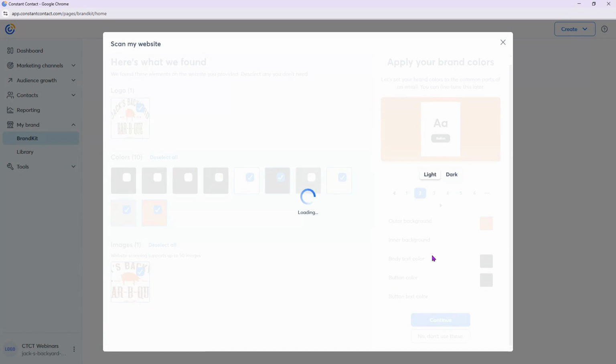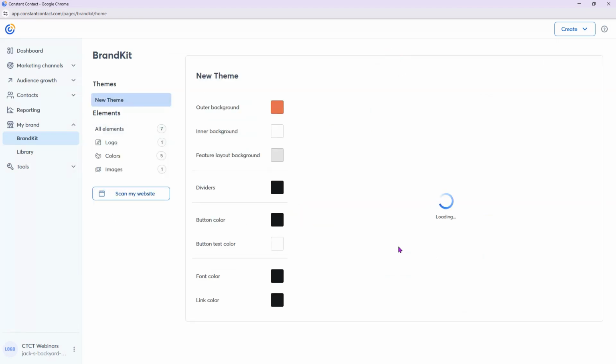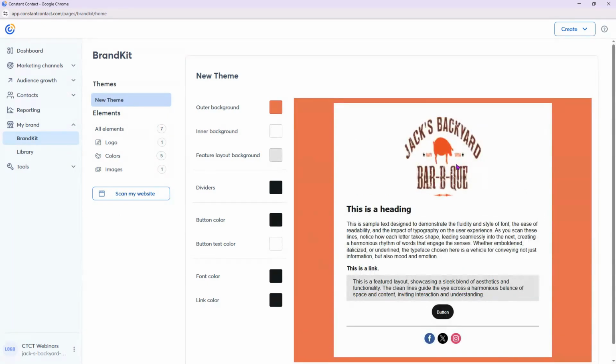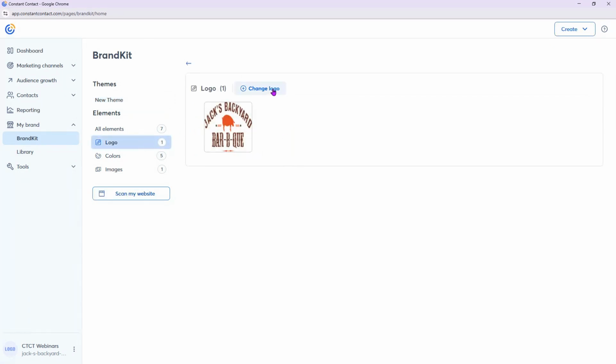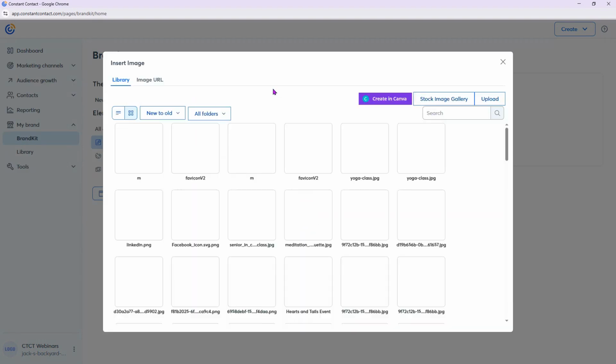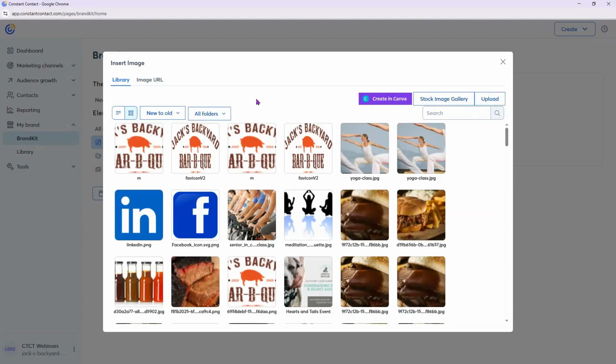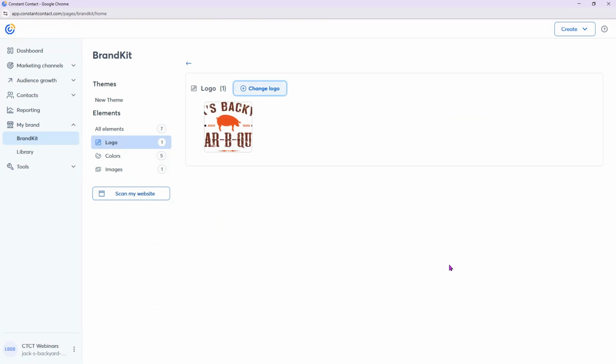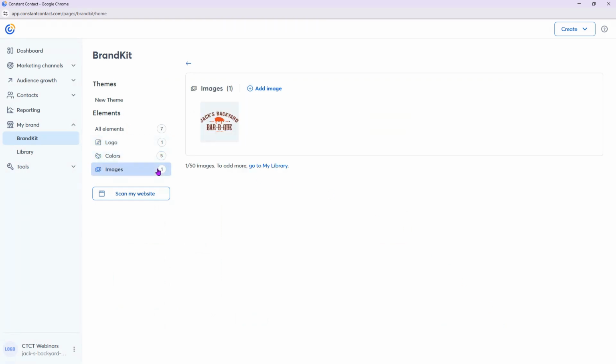Then you can make even a few more tweaks on here. This is showing what the theme is so far. Maybe I'll change that logo. Let me come here to my logo, change it. And let's go with that one, I think it looks a little better. And then there are my colors if I want to add anything. I could add more images now, but once again, I can also do that later.